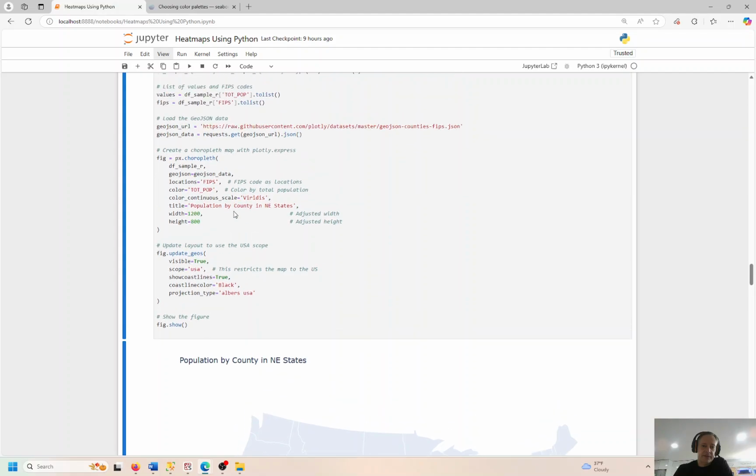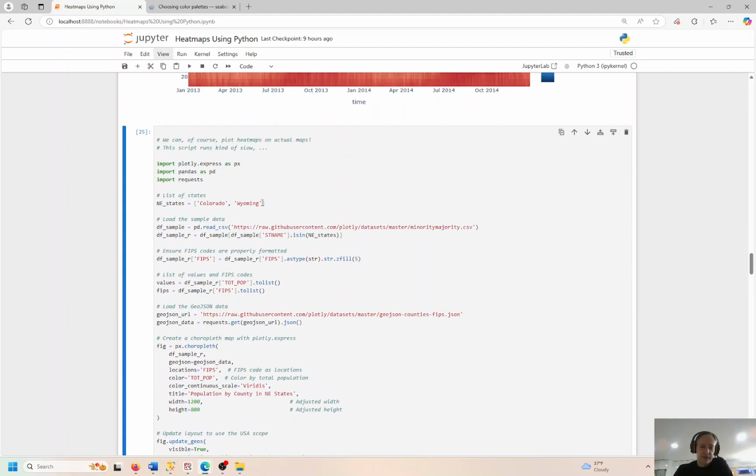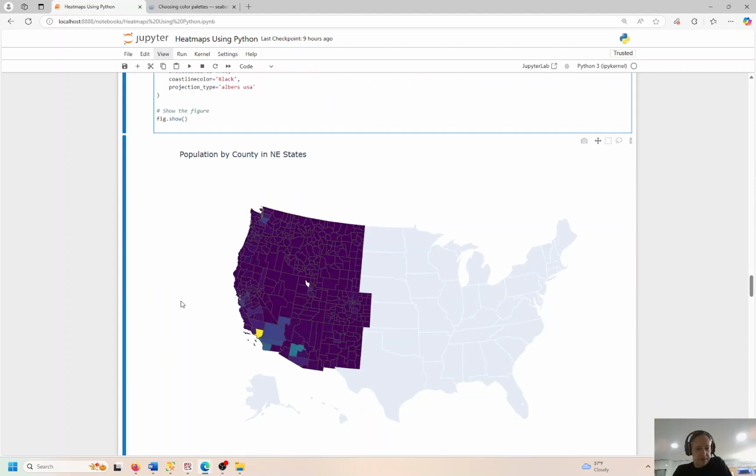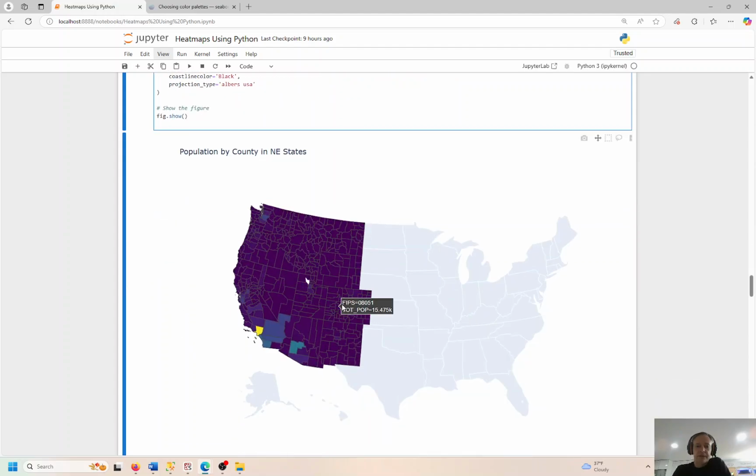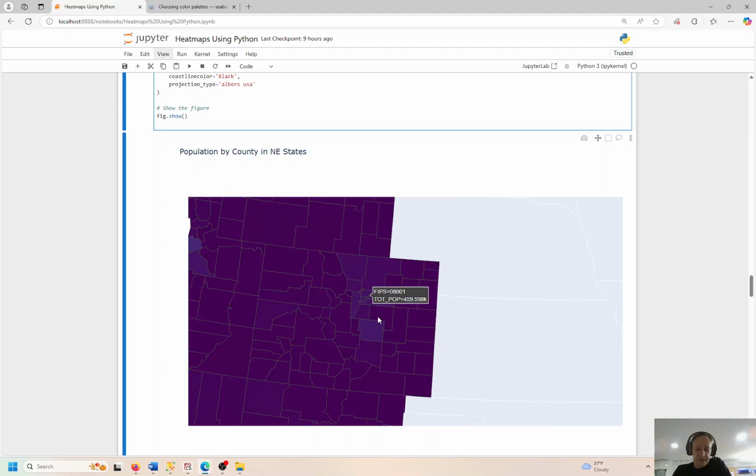And what's nice about this is you can add in more states. We have Colorado and Wyoming. Let me replace that. I'm going to go back there and rerun it. So this is pretty nice. It shows you populations by county. So FIPS data shows counties. It shows you the borders of different counties around the United States, right? And this, again, is a plotly map. So you can zoom in. You can see all the details here.